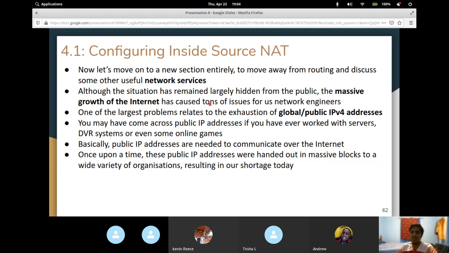Although the situation has remained largely hidden from the public, the massive growth of the internet has caused tons of issues for us network engineers. One of the largest problems relates to the exhaustion of global or public IPv4 addresses. You may have come across public IP addresses if you have ever worked with servers, DVR systems, or even some online games. Basically, public IP addresses are needed to communicate over the internet. Once upon a time, these public IP addresses were handed out in massive blocks to a wide variety of organizations, resulting in our shortage today.